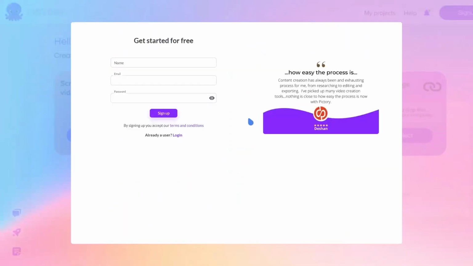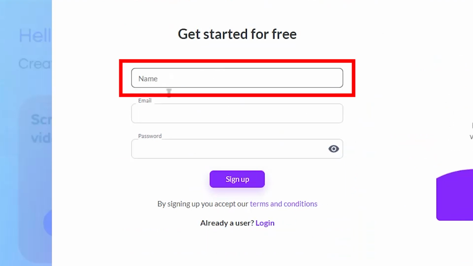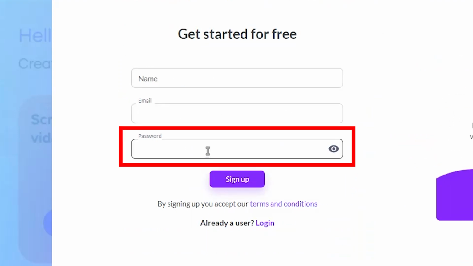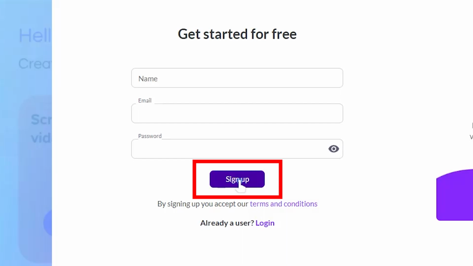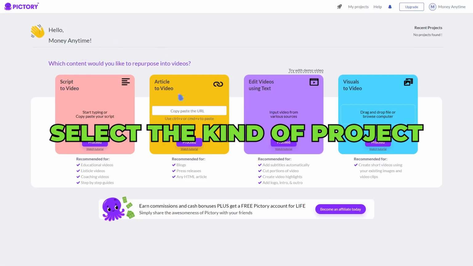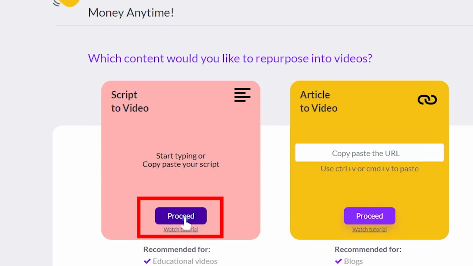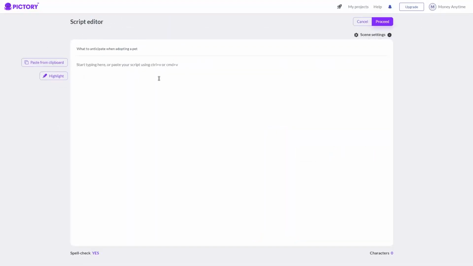To get started, the first thing that has to be done is to register an account. Simply enter your name, email address, and password, and then click the sign up button when you are finished. After that, Pictory will give us the option to select the kind of project that we will carry out. We will choose script to video at this location, and once we have done so, I will click on proceed over here, which will bring us to this page, where I will then begin entering the script.